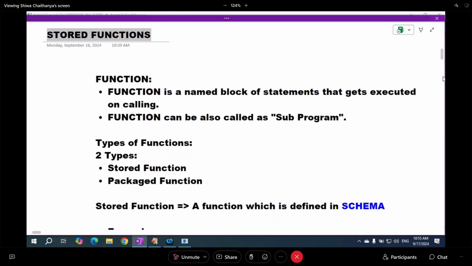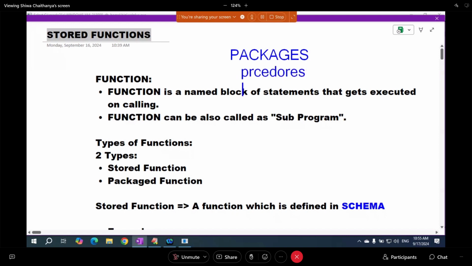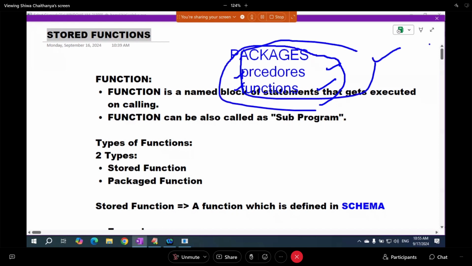Next, tomorrow we discuss the next chapter, packages. Till now we defined stored procedures, stored functions. Now inside of the package, if we define procedures and functions, we call them packaged procedures, packaged functions. Almost all package concept you already know. You know procedures, functions means you know packages. Very easy topic. Okay, tomorrow we discuss about packages.